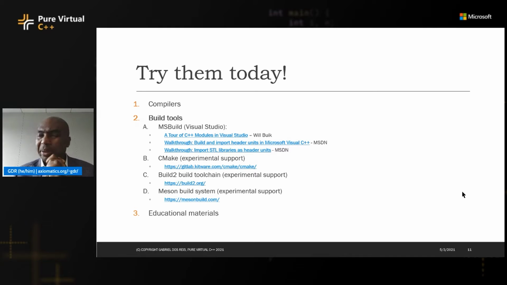CMake has experimental support for modules. It's really experimental. If you want to enable it, then you need to actually use a CMake macro that has experimental in the name.